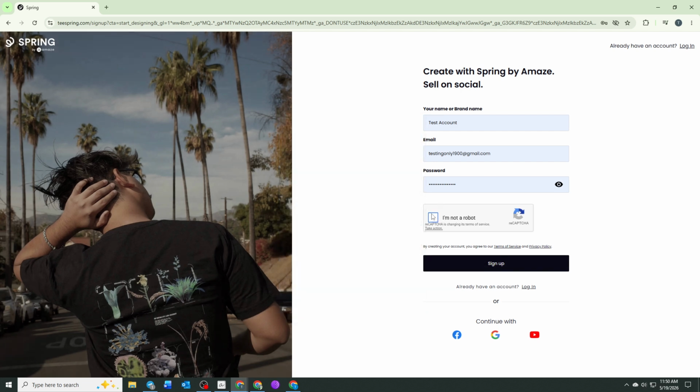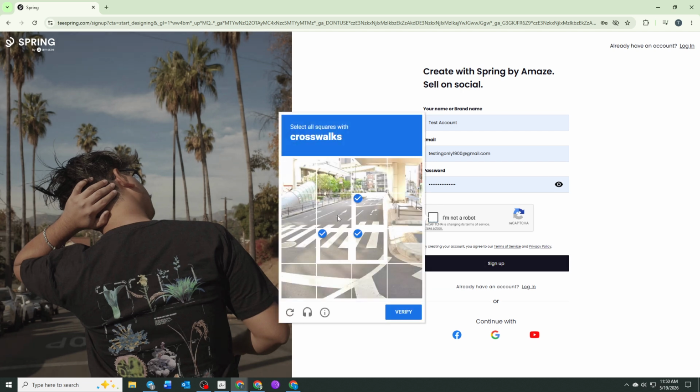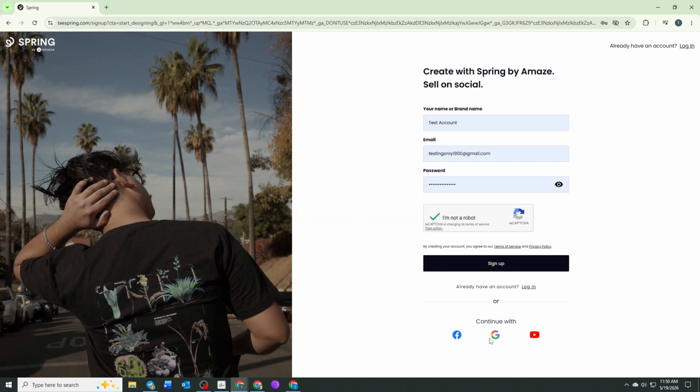Alternatively, if you want to save some time, you can choose to register using your existing social credentials. There are options to instantly sign up using either your Facebook account or your Google account, which connects everything automatically.